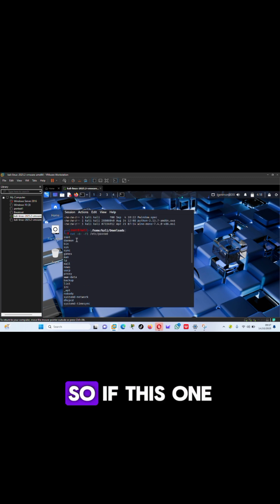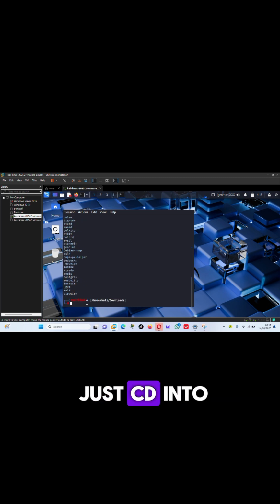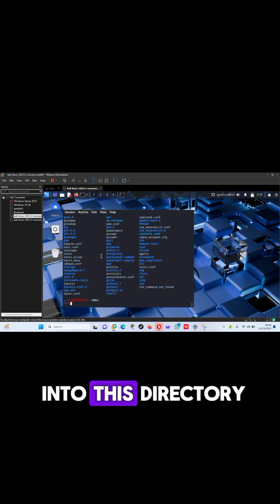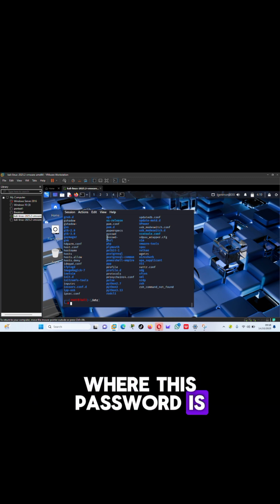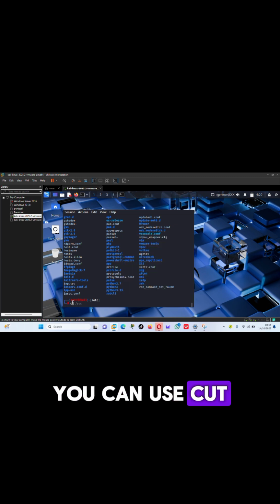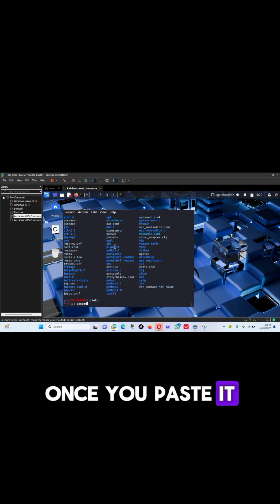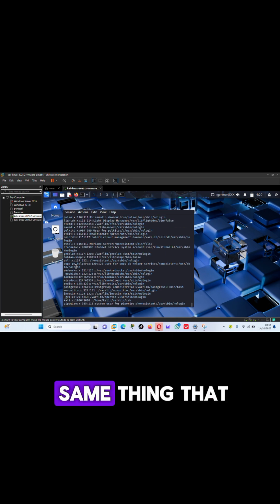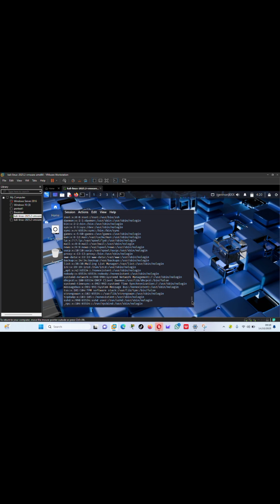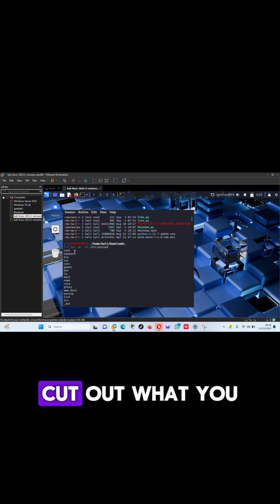If you can't remember this command, all you need to do is cd into this directory, look for where this password file is, and copy it. Once you copy it, you can use the cat command and paste it. Once you paste it, you can see this is exactly the same thing that you saw here. The only thing that this command did is to help you cut out what you are seeing here.